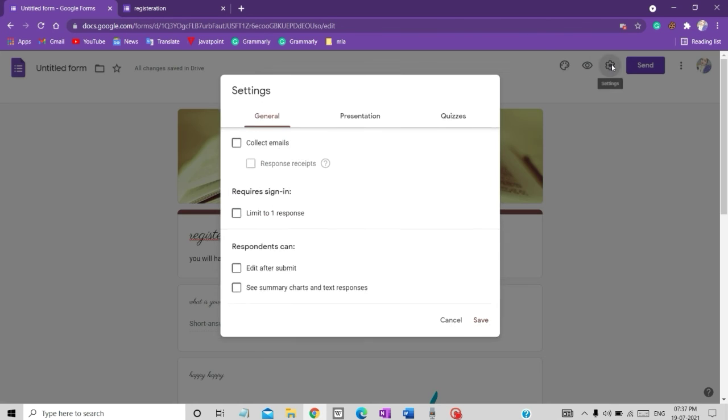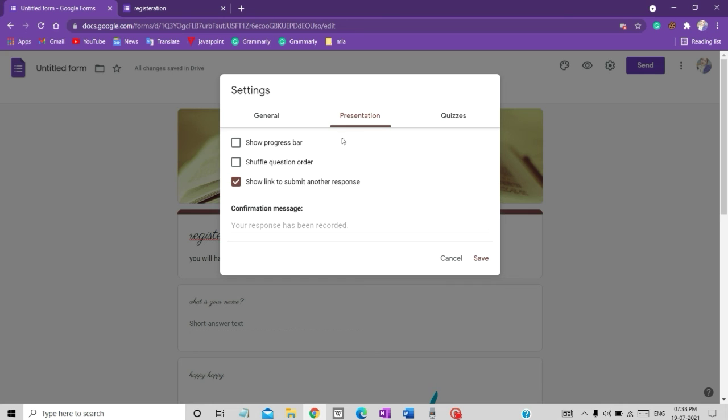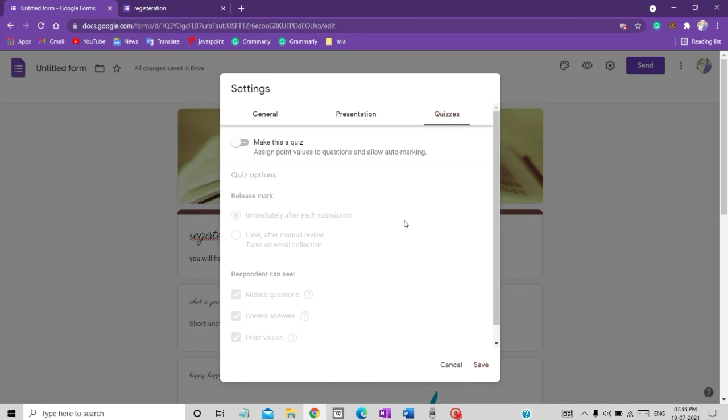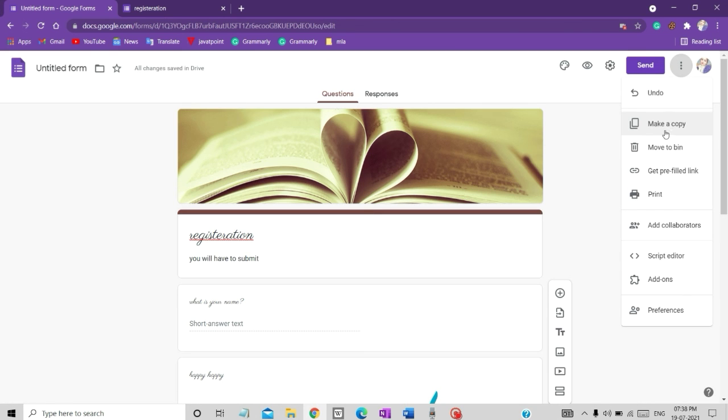So after that, you can have some settings over there. Collect emails, limit to only one response, only one person can, edit after submit. If a person wants to edit after submission of the form, he can if you want to. If you want to see summary, charts and text responses, you can just click over there. If you want to change the presentation of the Google form, you can just shuffle it, show progress bar here. If you want to create a quiz of this Google form, you can click here, make this as a quiz. Okay, I have shown you all the options.